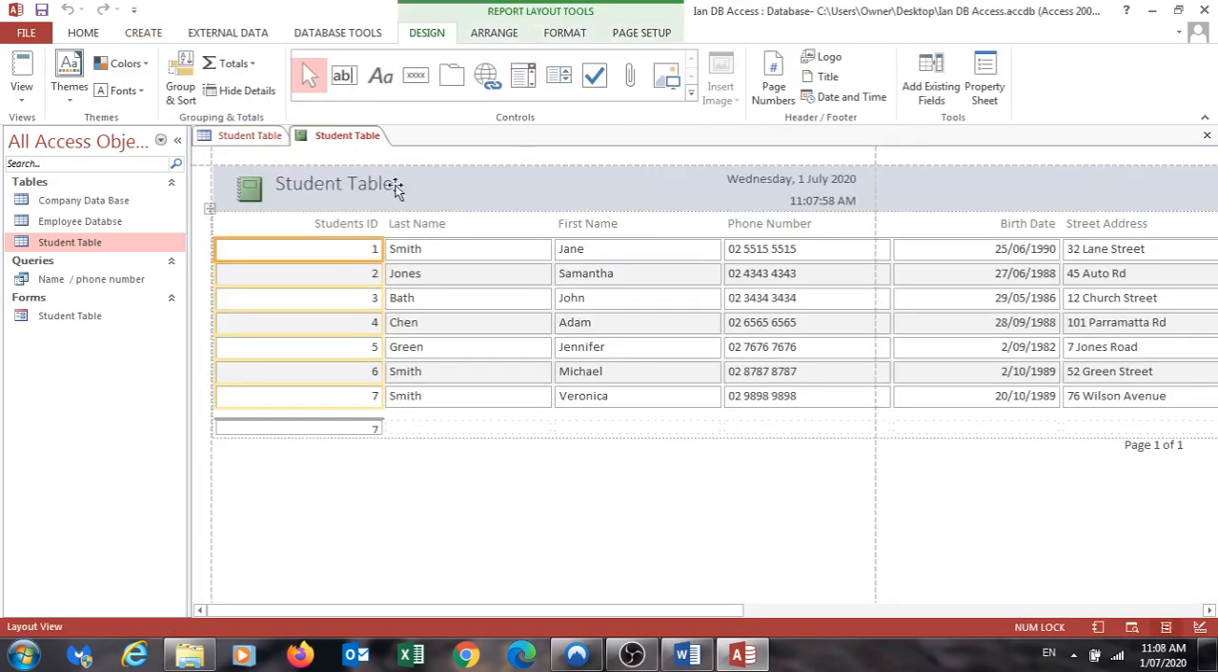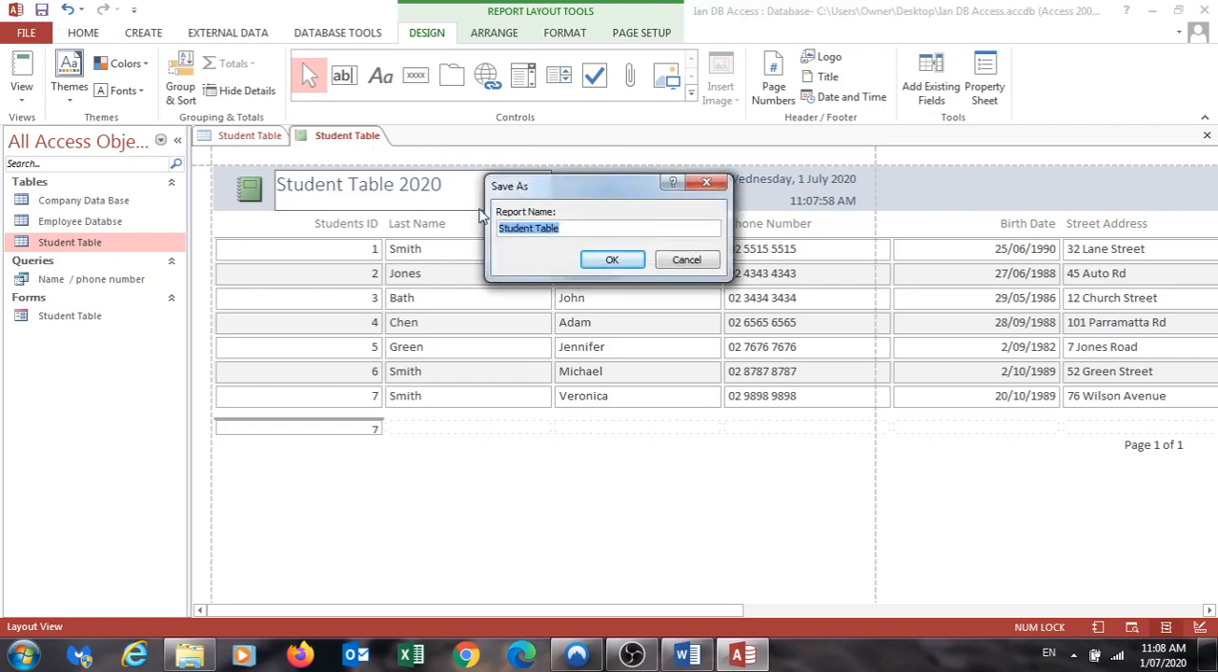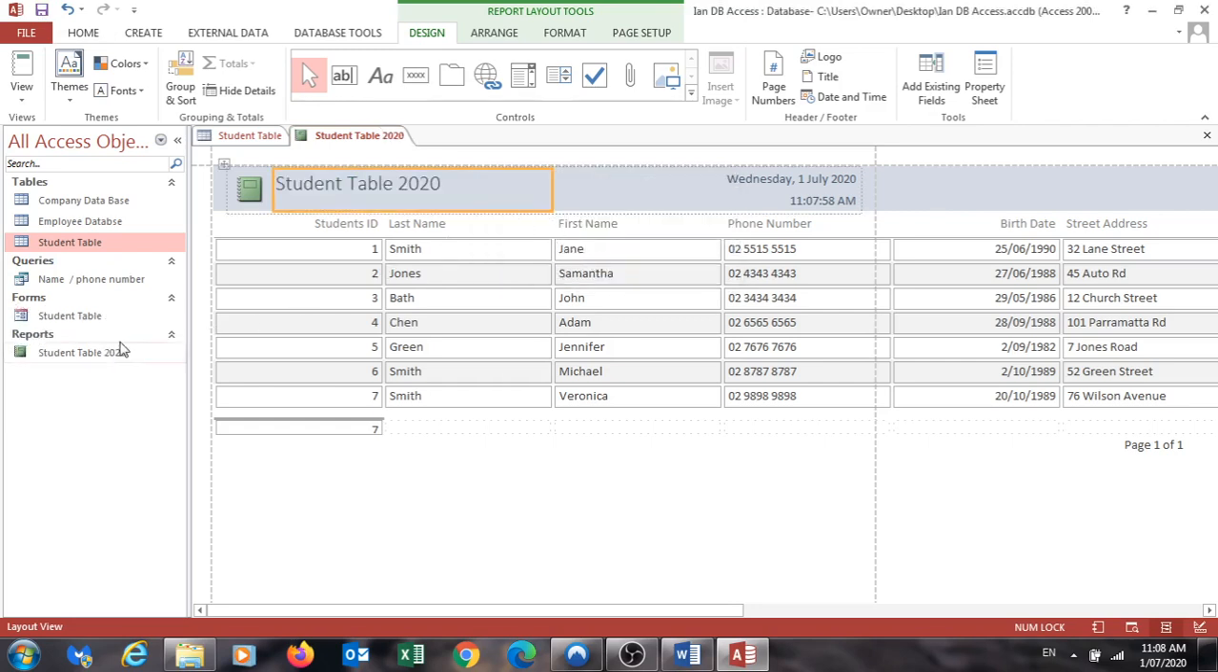Okay, so this is my general report format, and we're asked to rename the table. So if we just double click in here, it wants us to rename it 2013. I'm going to rename it 2020 like that. And then it wants us now to save this. So if I simply click on save over here, it wants a report name. So I'm going to give it a name of Student Table 2020, click on OK. And now I've got my report here, showing in my navigation bar.